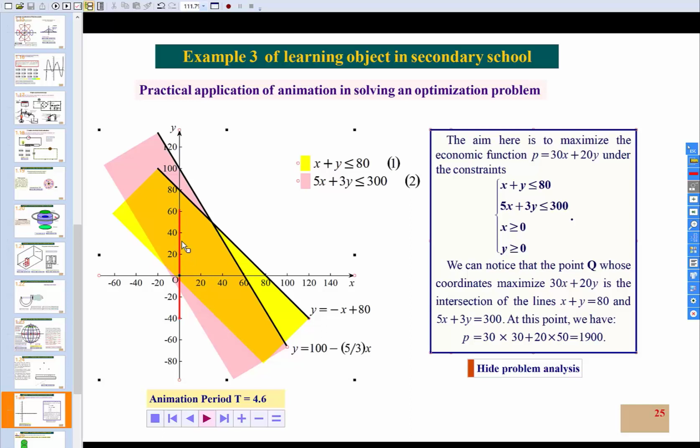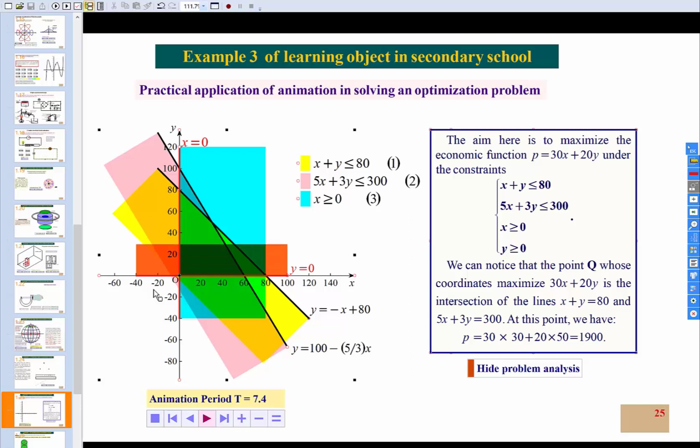And now you can see the red line being drawn and the solution region as it moves towards the right. And we get all of these in different colors so we can easily identify the differences between them. Now y equals 0 is also being drawn as we speak. And the required region is shown up here as well.